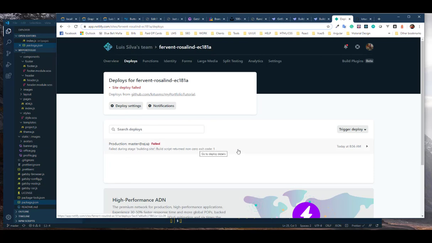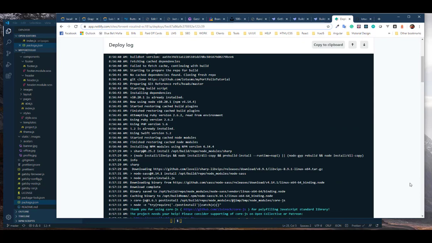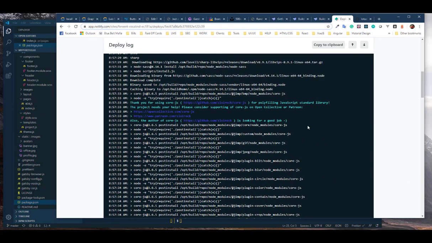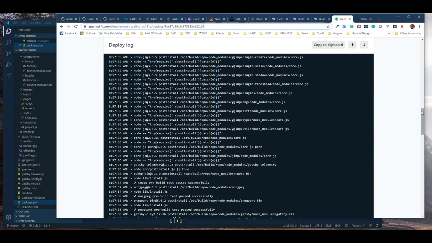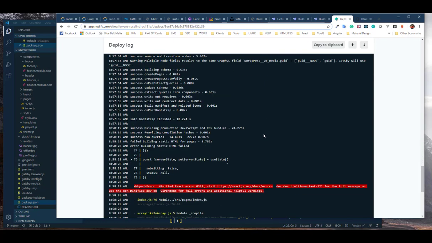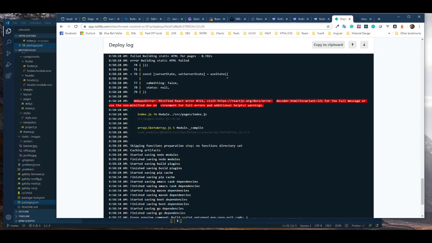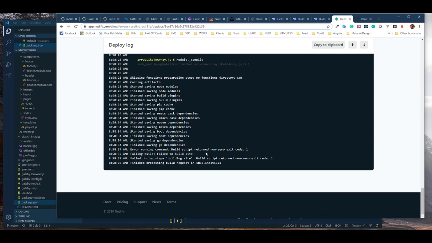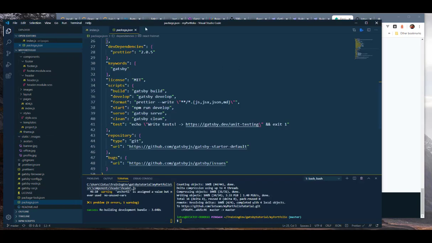Okay, so it failed. That's interesting. Let's see what failed. Maybe it's me clicking on things. Okay, no, that's not it. Okay, here we go. So the Webpack error, manifest React error. The manifest. What did I do in the manifest? Use the non-minified dev environment for full errors. Okay. All right, let's read about this manifest and see what I did wrong there.